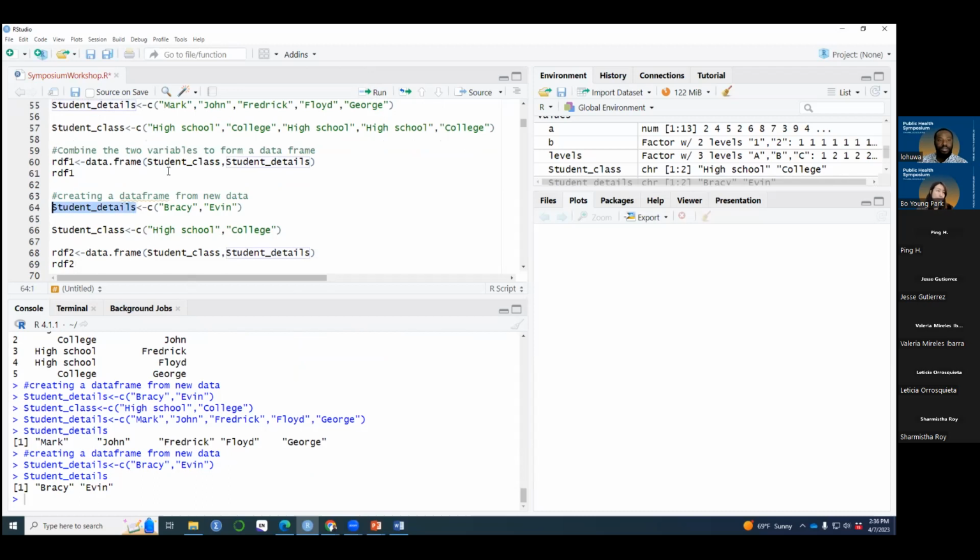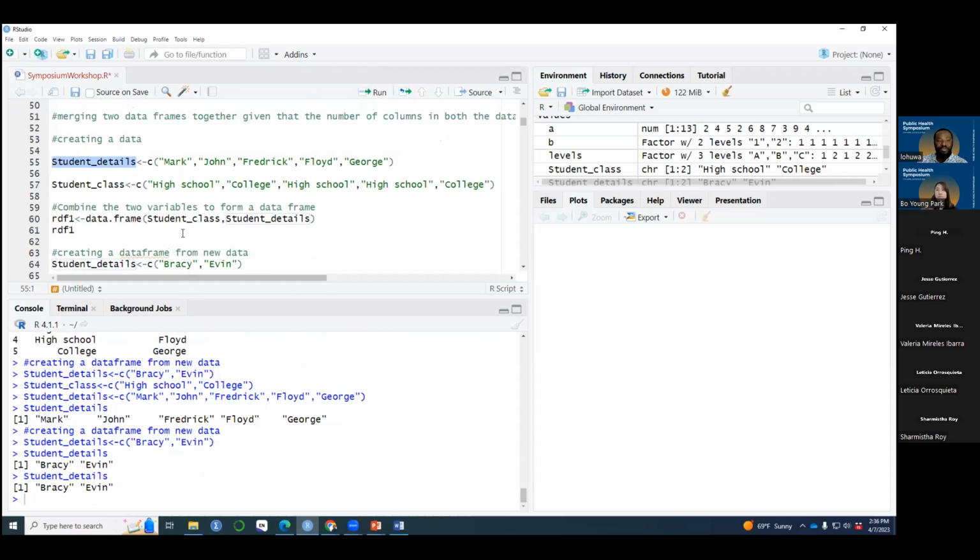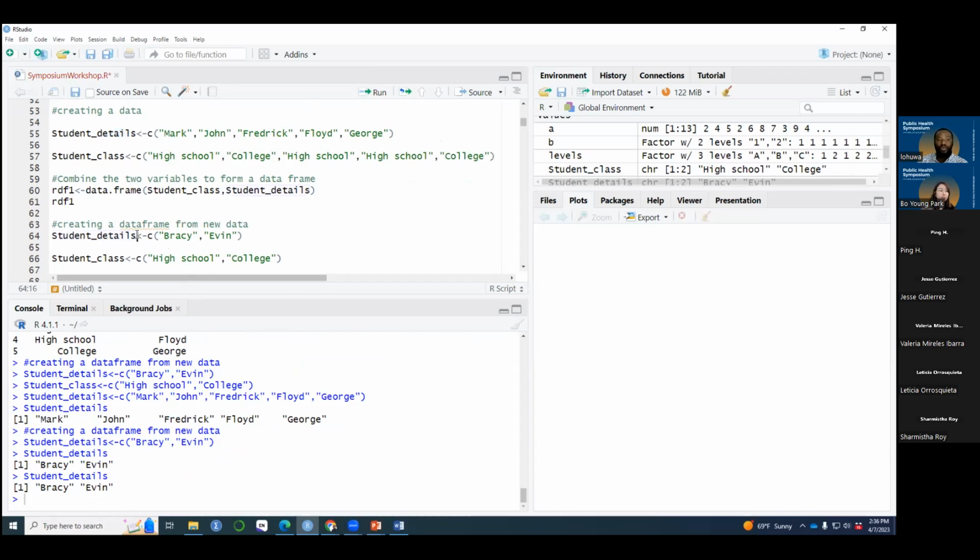So what do we see? Now, if we come here to run this student detail, R will give us this new student detail because we assigned it to the same variable name. And so whenever you want R to see a new variable as new information, you have to give it a new name. That's something you have to take note of.